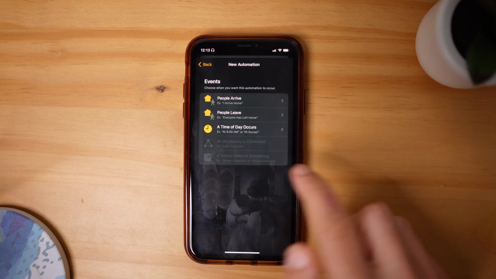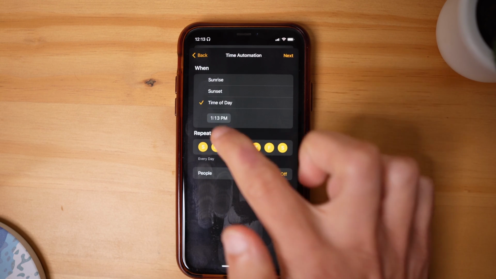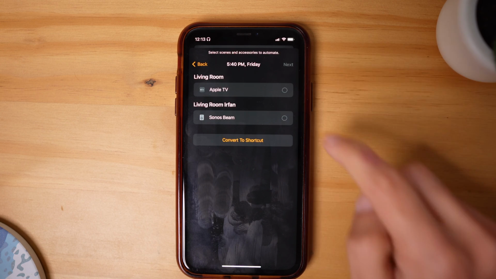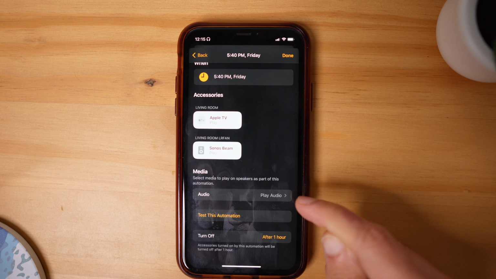And our second trigger is gonna be time of day occurs. This is where we can set a specific time and day to start playing music. So I'm gonna set mine at 5:40 p.m. And then we'll press next, and we'll select our speakers again, we'll press next. And then here you'll pick your music that you wanna play.